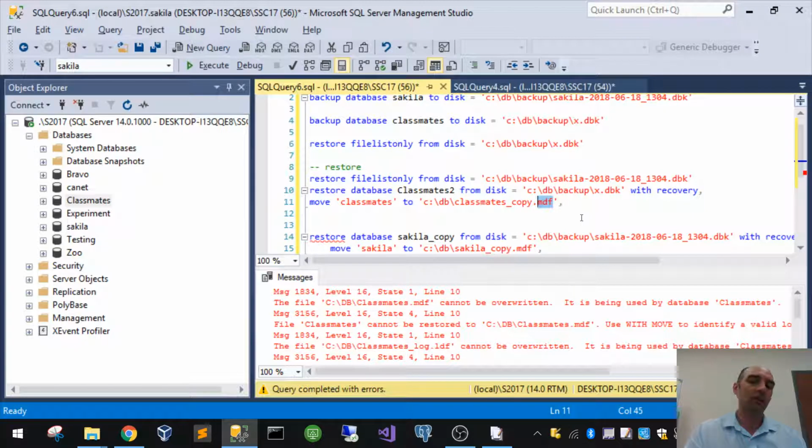If I got the extension there wrong, would it work? Yeah, it'll work. It'll take whatever you give it, but the right extension is MDF. I think it stands for Microsoft data file or something, and LDF is log data file or something like that.